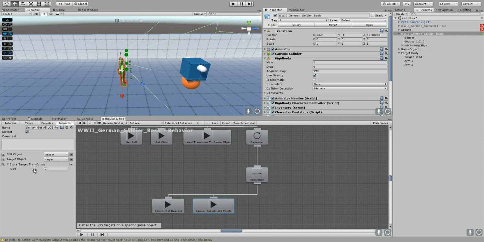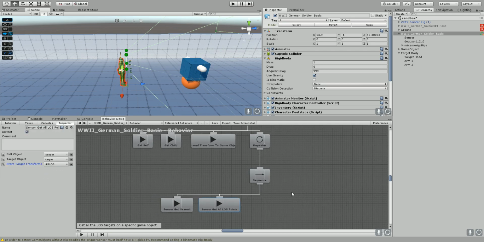Okay, and we need to store all of the, it says store transform targets, but actually it's storing game objects because it's just easier. So we need a game object list to store. Let's call it all LOS. So these are all the line of sight targets. So let's store all those LOS.